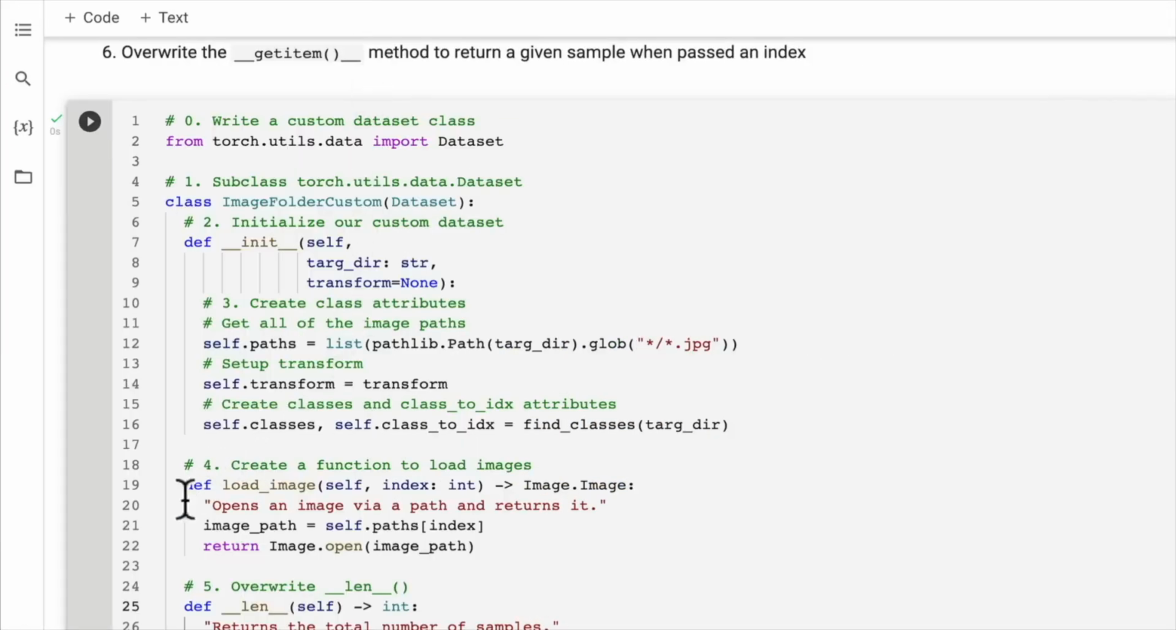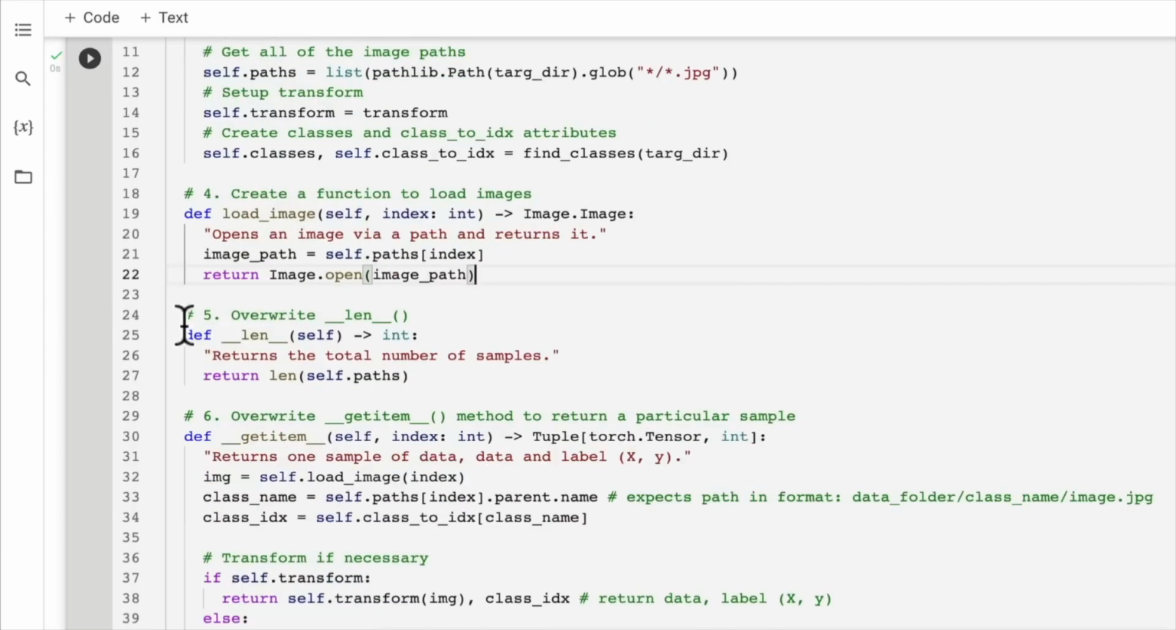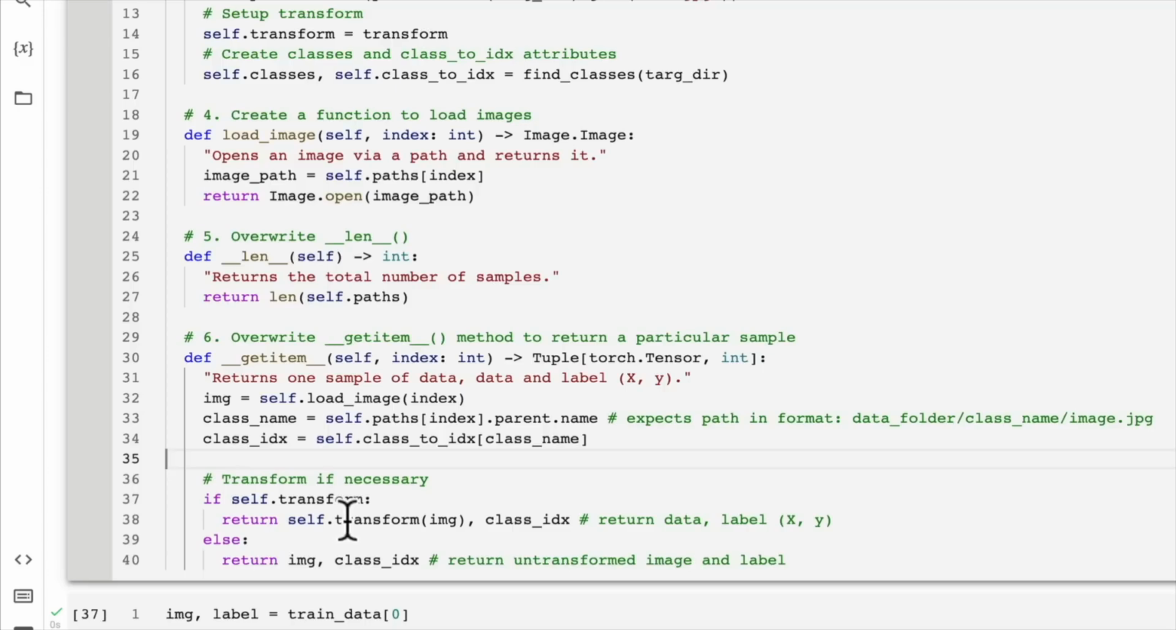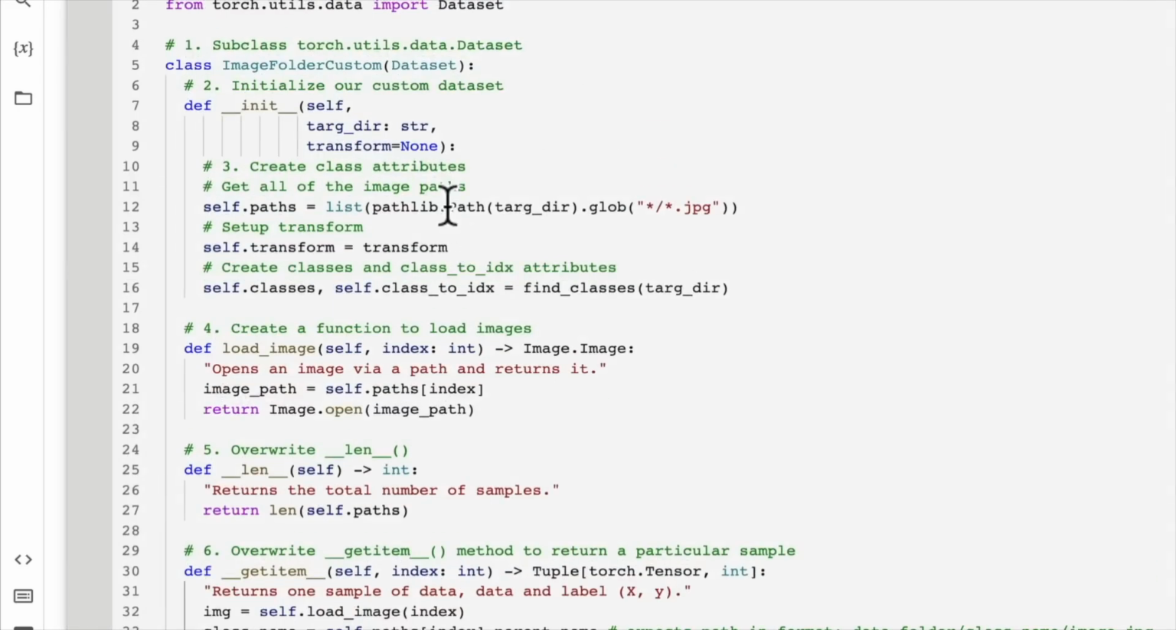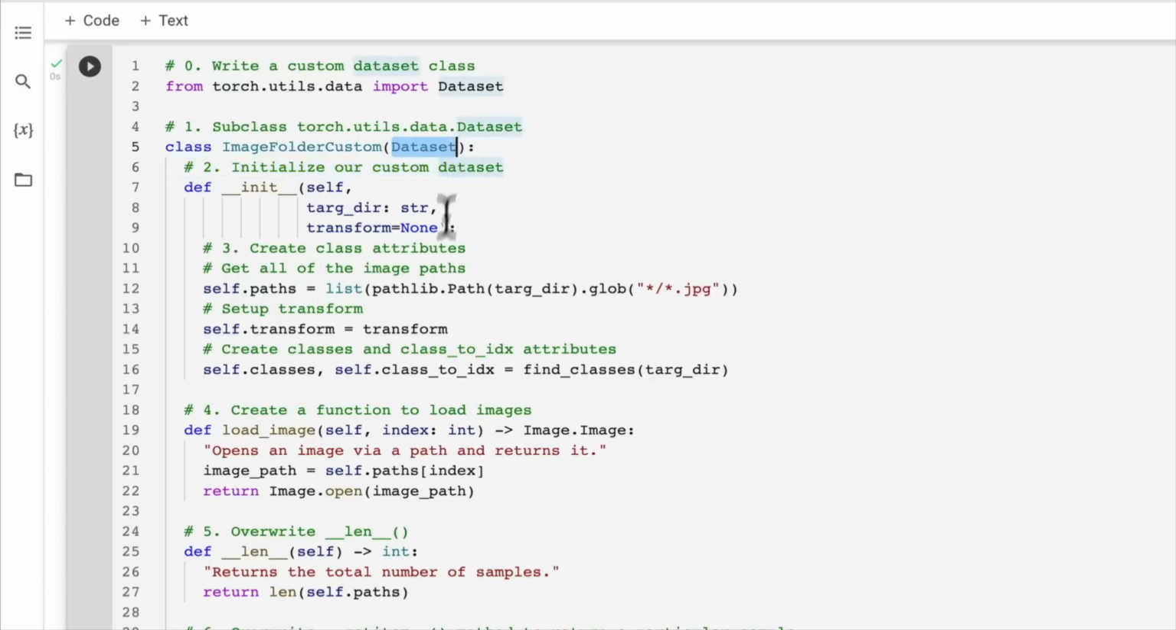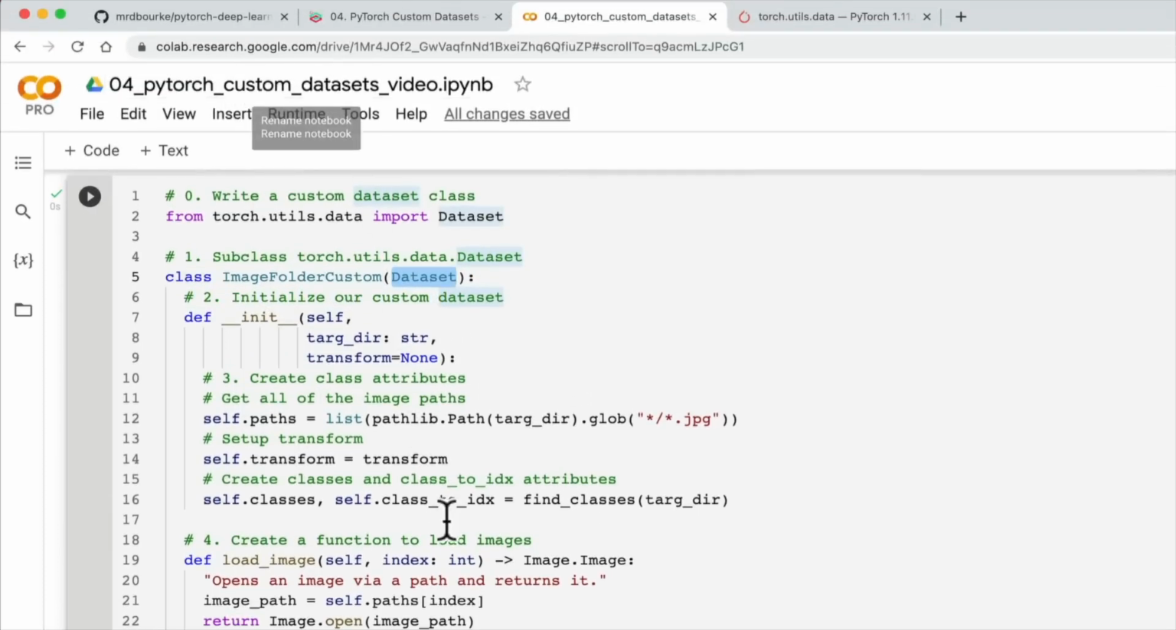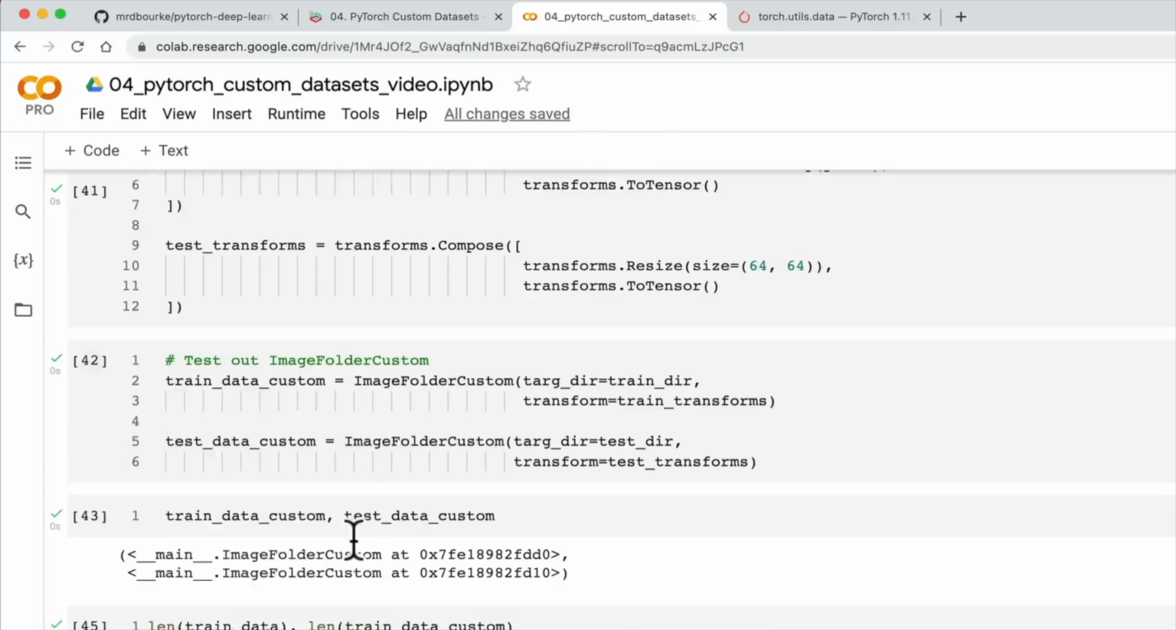So in our case, we load in an image, and as long as you override the len method and the getItem method and return some sort of values, well, you can create your own dataset loading function. How beautiful is that? So that's going to help you work with your own custom datasets in PyTorch. So let's keep pushing forward.